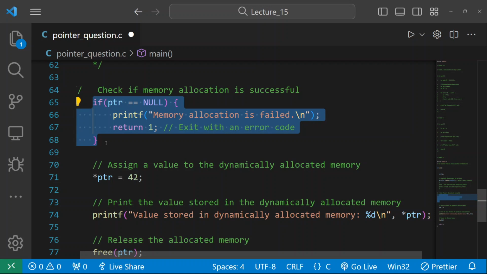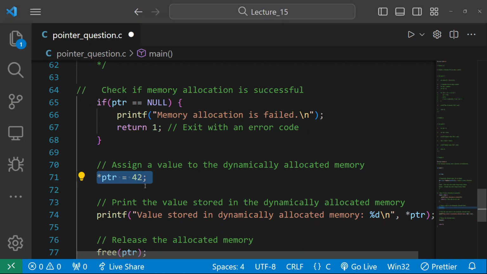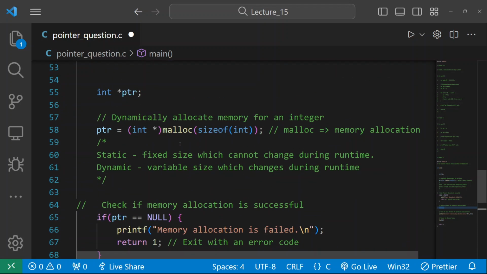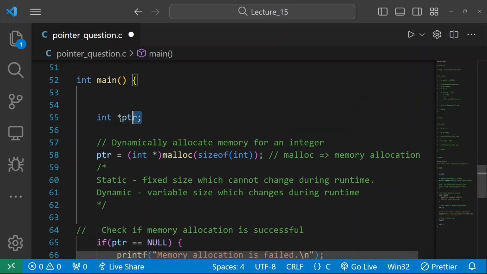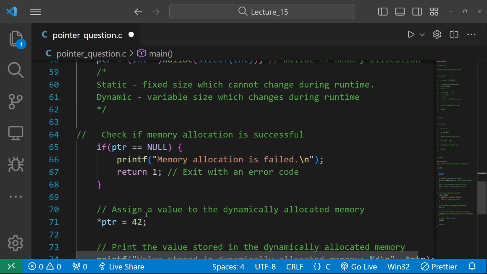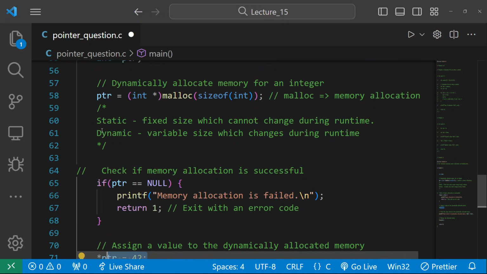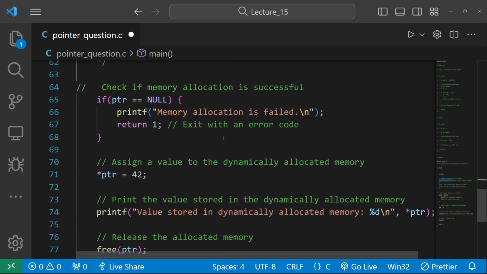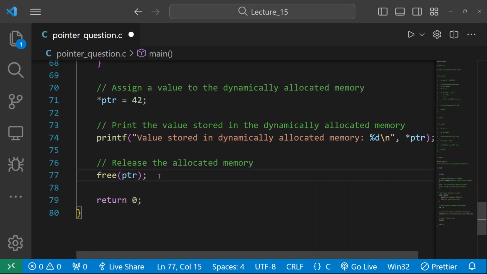And the next thing we are checking, yes, we have initialized with a value here. So the value 42 is assigned to the dynamically allocated memory. Which memory? Dynamically allocated memory. Declaration, initialization, and here dynamically allocated memory. I am explaining in a very simple way. Okay. So you can see the value stored in the dynamically allocated memory and it is printed.